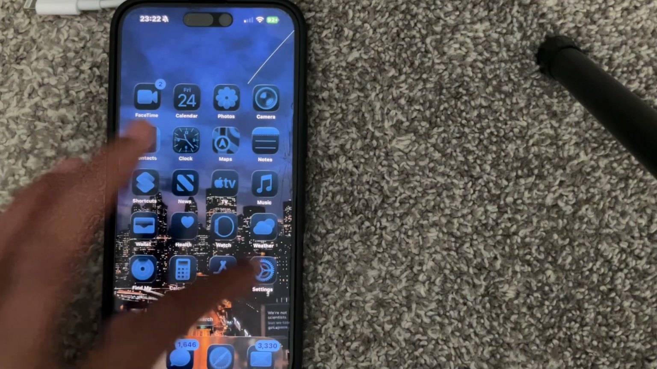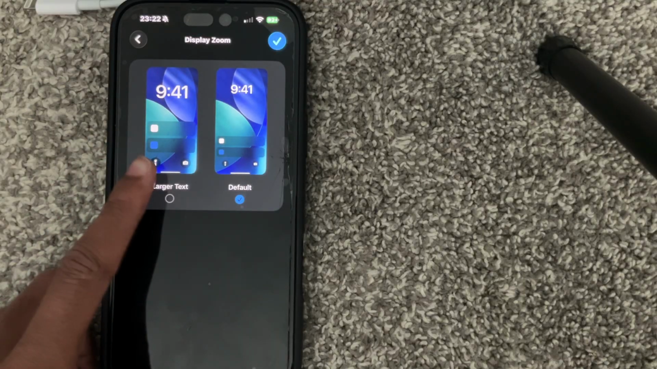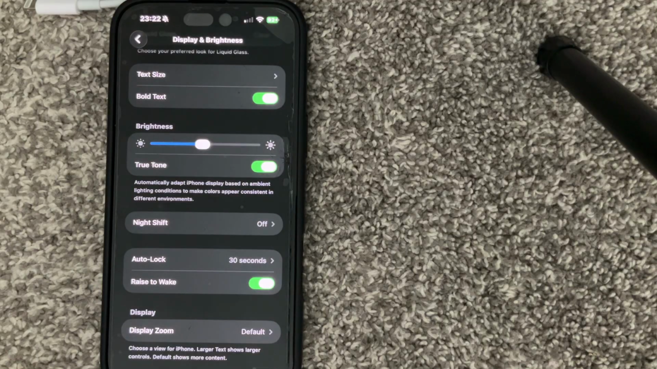Oh yeah, if you go to Settings and change Display Zoom, it's now on iOS 26 instead of being on iOS 18. I like how you do this though. It's a new feature, and there's no bug.